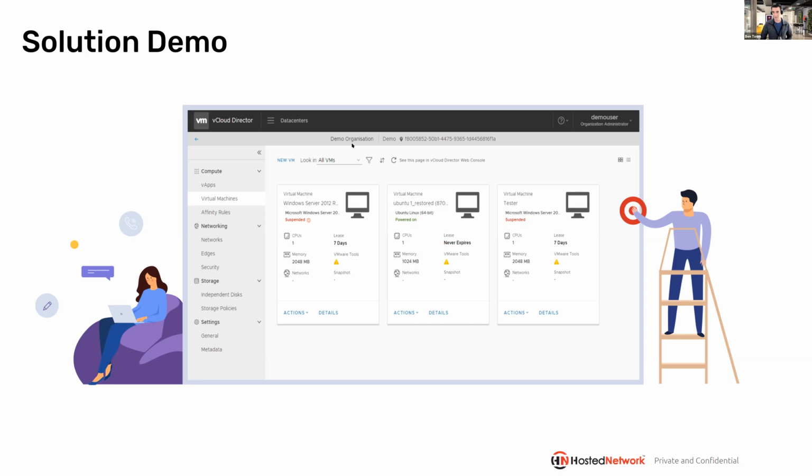Cool. All right, Dylan, I will stop sharing now and hand over to you. Cool. So I'll just share my window.